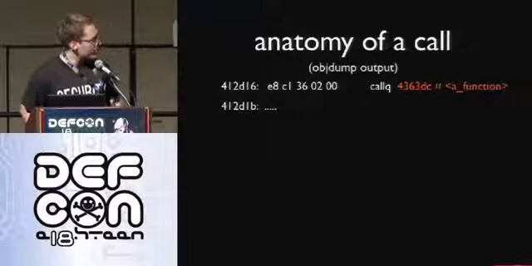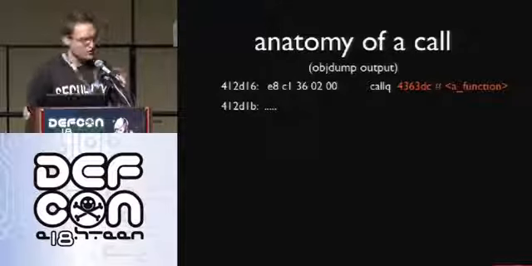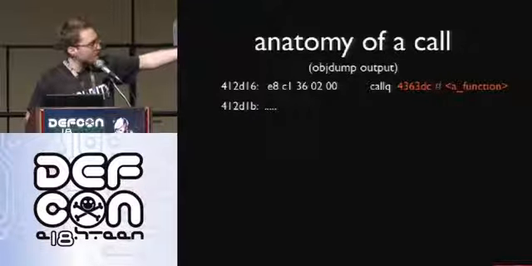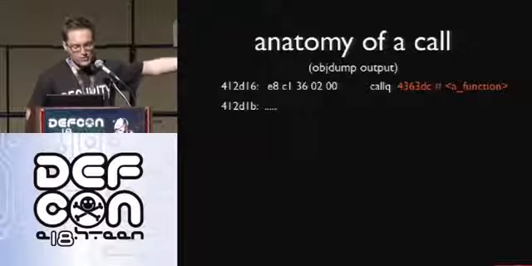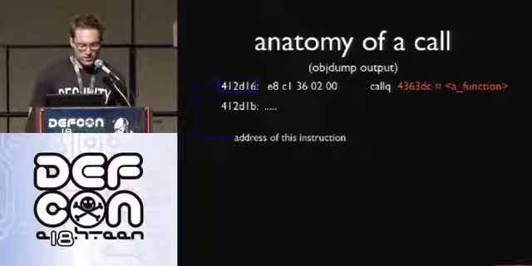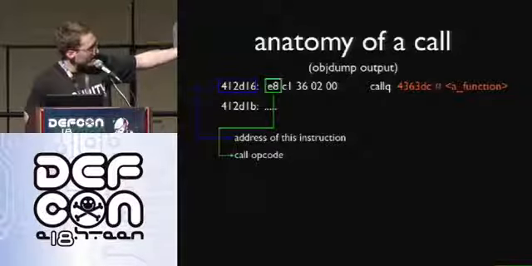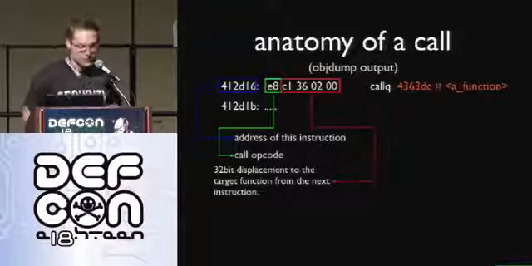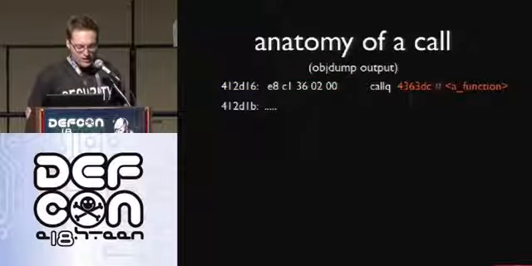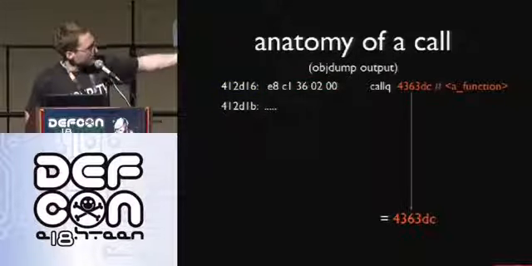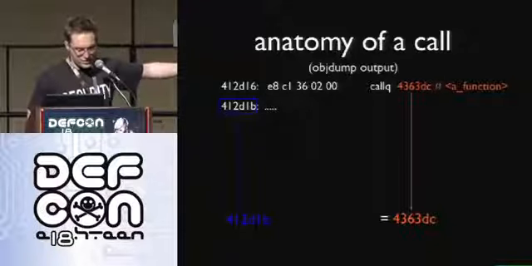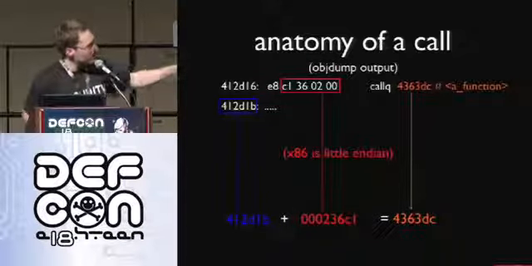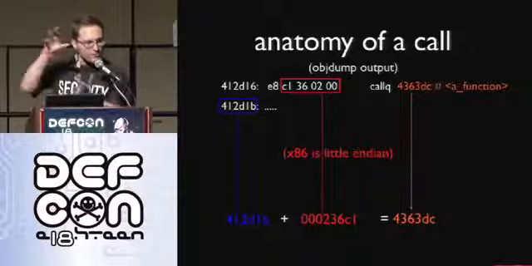Well, we can do an anatomy of a call instruction and get a better idea of what's going on. So this is just objdump output. And as you see on the right, there's a call instruction, and it's calling the function a_function. And the address that it lives at is 4363DC. So the way that's calculated is, in objdump, this is the address of this instruction. This is the call opcode E8. And then the 4 bytes after it are the 32-bit displacement to the function you're trying to call. The way that's actually calculated is you take the address of the next instruction that's going to be executed and add it to the 32-bit displacement. Remember that x86 is little endian, so you need to flip the bytes around before you add it.